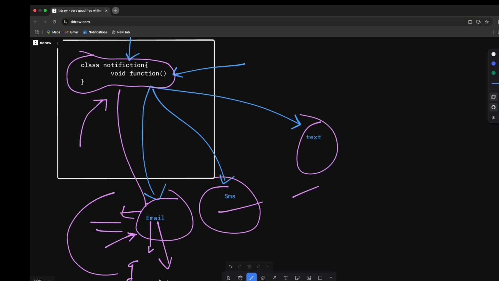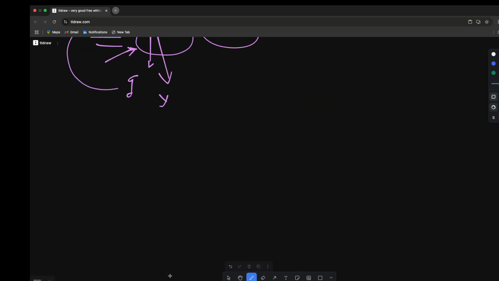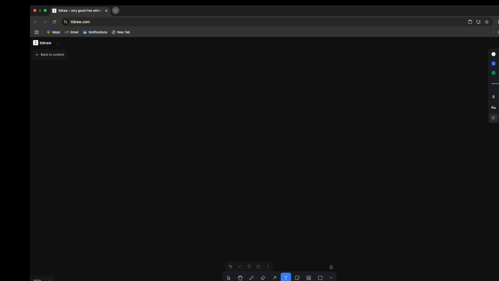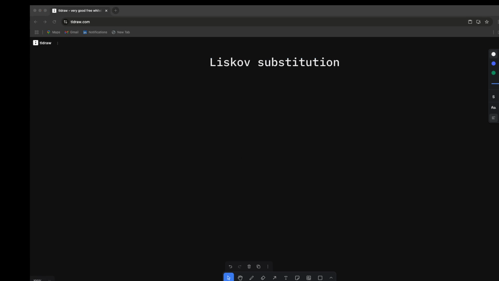Now, the next letter that we have, L, stands for Liskov substitution, right? So let's see. The third principle we have is basically something called Liskov substitution. So we'll see.